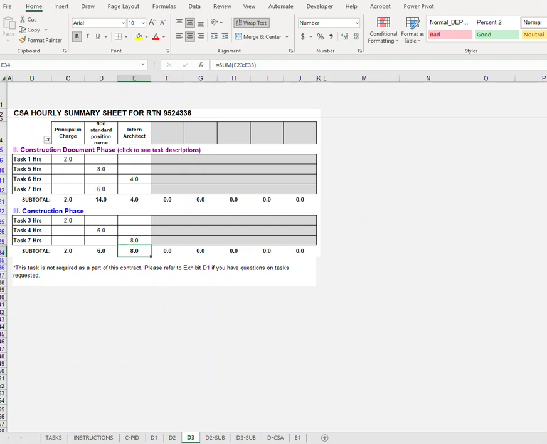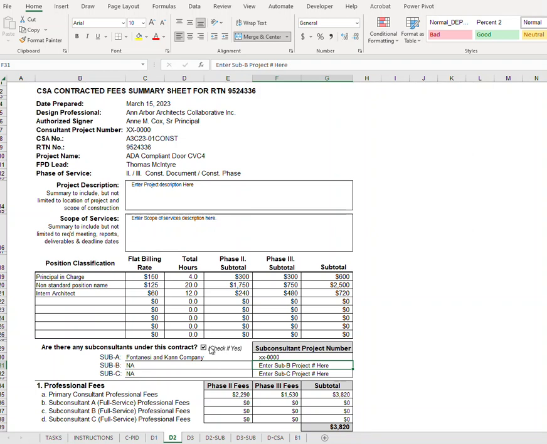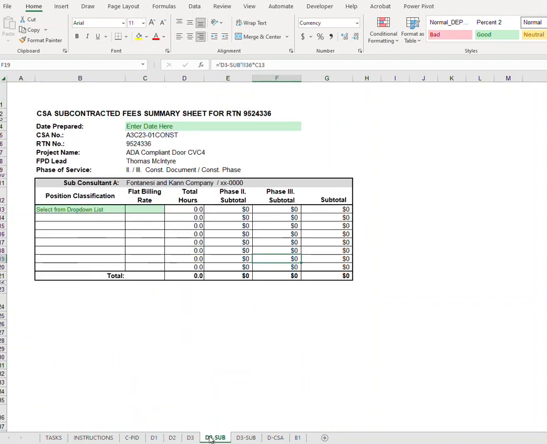If there are subconsultants included under this contract, be sure to check the box on Exhibit D2 related to subconsultants. Once the checkbox is checked and the subconsultants are listed on D2, the appropriate sections of D2 sub and D3 sub will appear for completion. The consultant shall coordinate with their subconsultants to complete the D2 sub and D3 sub tabs.